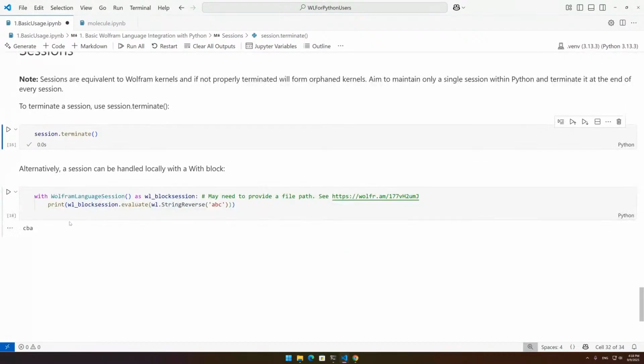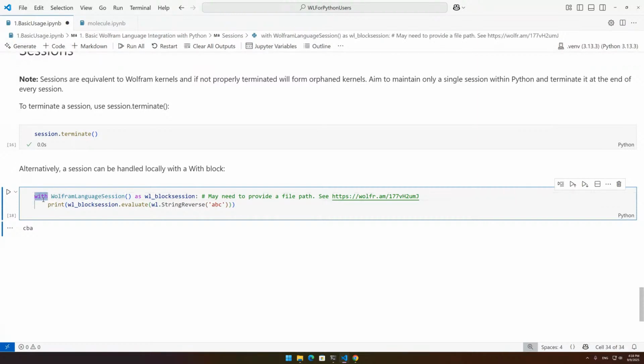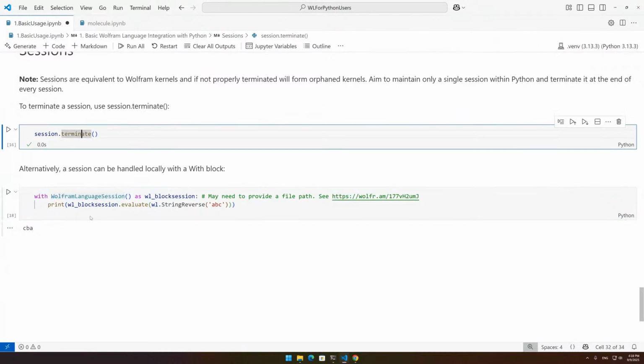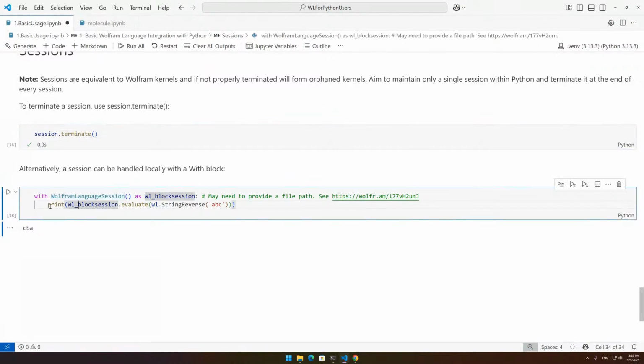Another very common way of handling those situations in Python is to use the with block syntax. Everything that goes inside the with block is evaluated, and once that is done, the Wolfram language session is terminated automatically, so you don't have to do it manually. But yeah, same idea, whether you terminate it manually or use a with block so that it's terminated automatically. It's basically the same idea.